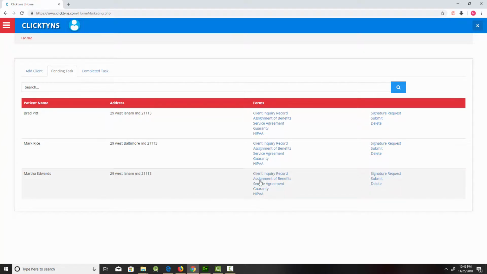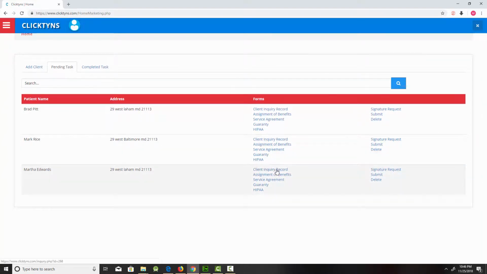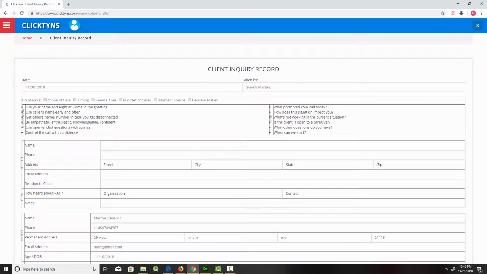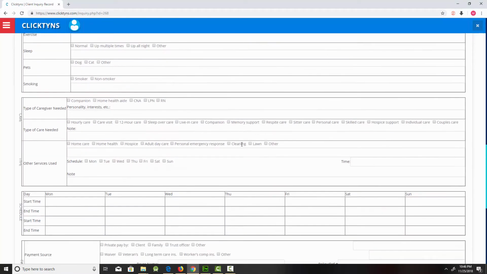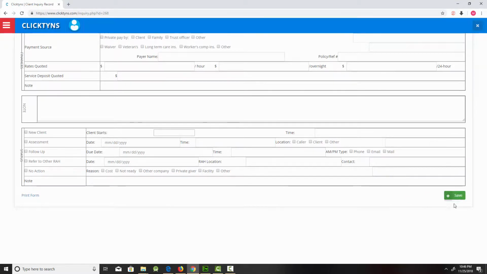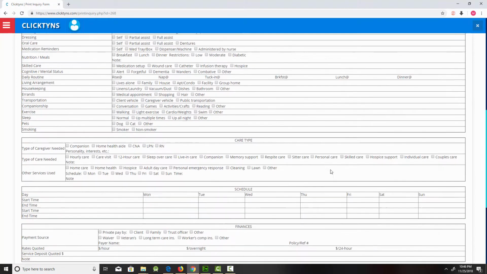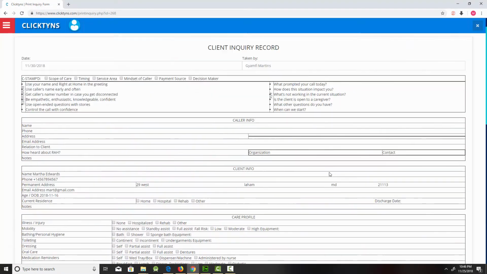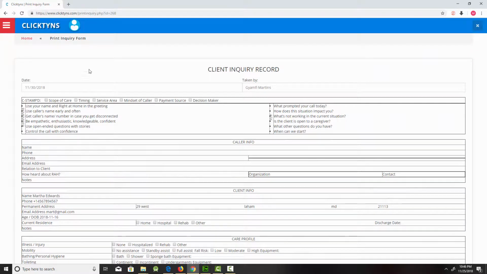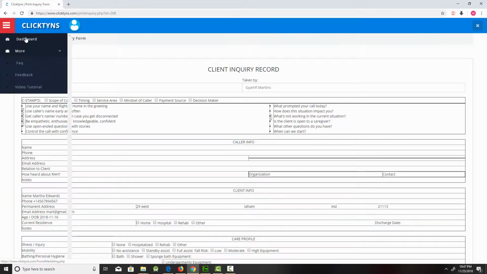In order to fill the forms, you just have to click on the forms here, and then you start filling all the fields. When you're done, you could scroll down and save. Anytime you need to print, you can hit the print button here, and it will take you to the print section, and then you can hit the print button to print. And please note, to navigate back to home, you could press this home button, or you could click this button to click on the dashboard.